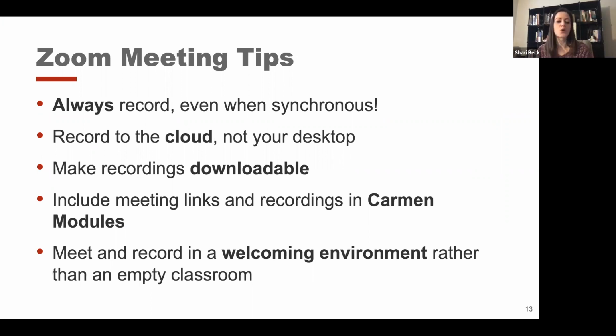The next point that Queenie actually already touched on is that when you hit record, you'll get two options. It will ask if you would like to record to your desktop or to the cloud. We suggest the cloud. Carmen has a very limited storage capacity, so if you record everything to your desktop and start uploading it, Carmen is not going to like that, and it's going to stop letting you do that. If you record to the cloud, I'll show you in a second, Zoom will give you a link that you can then just pop into Carmen as an external URL, and students can click on that.